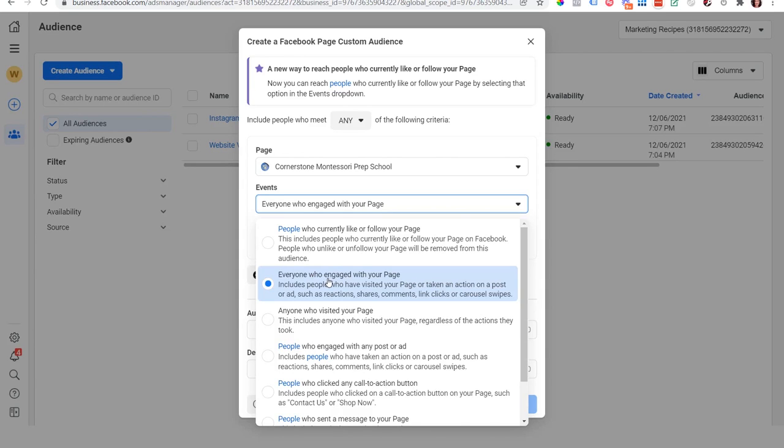And that's because in my experience, when I run ads to people who like or follow a page versus engagement, I've seen a little bit better results with people who have engaged. And my theory is just that, because engaging requires another micro step, right? They're liking, they're commenting, they're saving, they're doing things like that. And it says here, carousel swipes, links, things like that. I want people like that because I want people who are going to click. I want people who are going to take action.